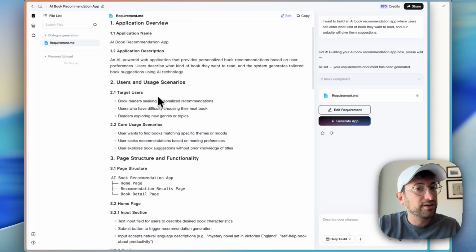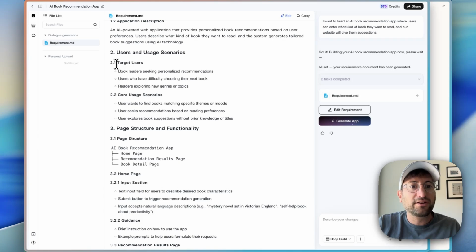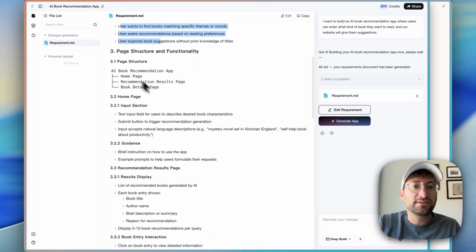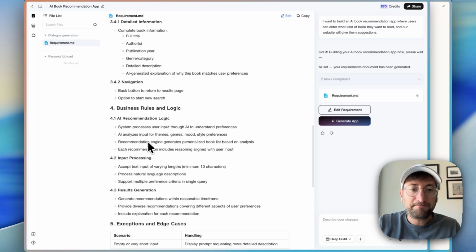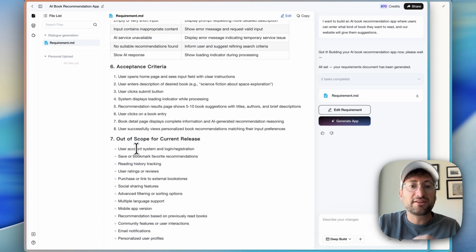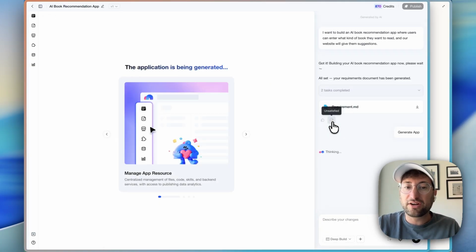We can review it. So let's just take a quick look. It's talking about who the target users are, the core usage scenarios, page structure. If we scroll down, we can see edge cases, how it's going to handle it. Things that are out of scope for now, user account, for example, login registration. Yes, we're not going to do that right now. Okay, so based on the plan, I like where it's going. So I'm going to go ahead and click Generate App.